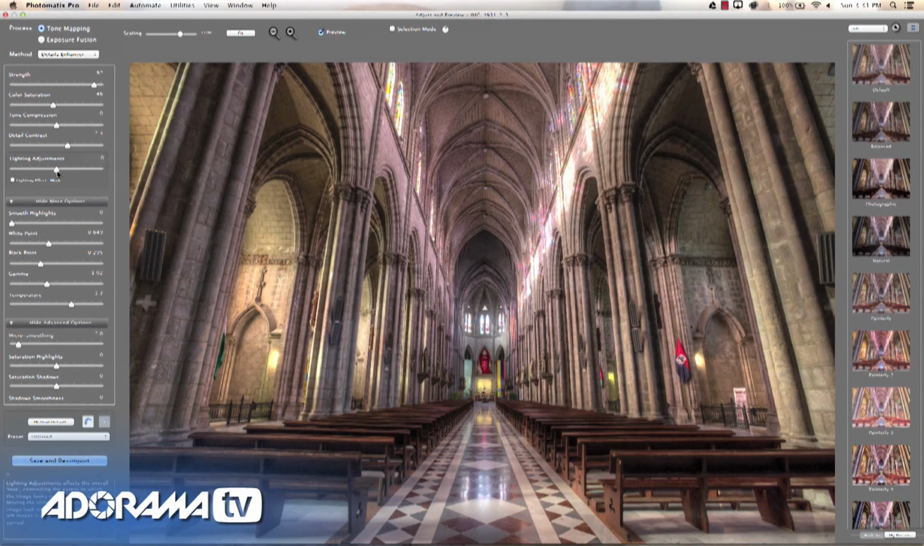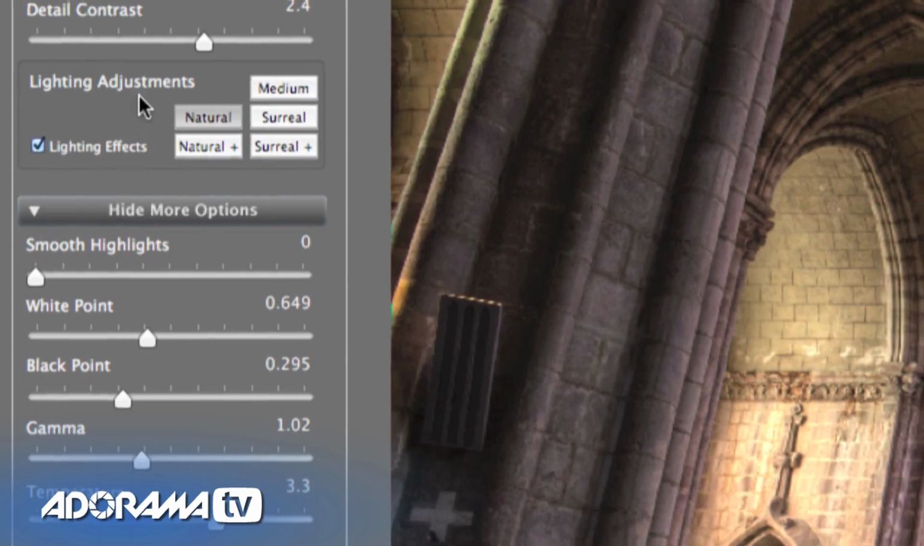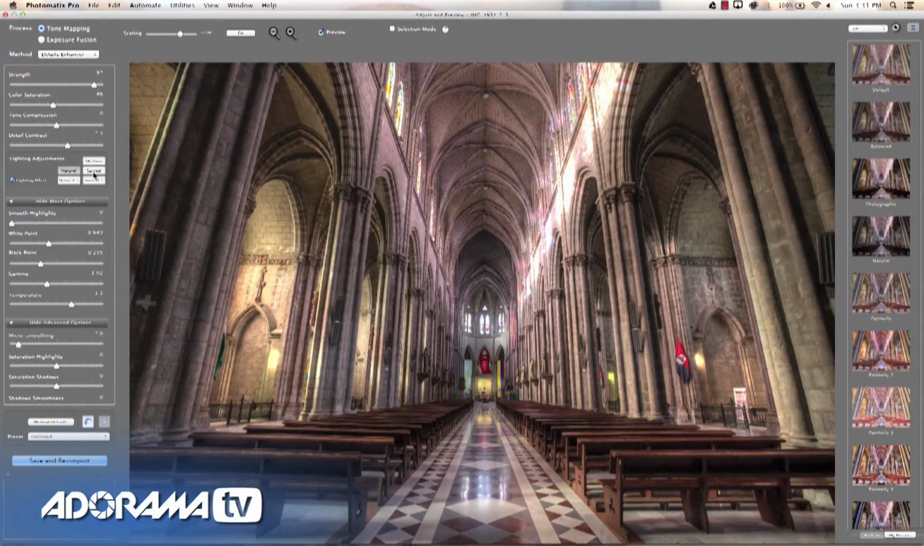And then we also have these lighting adjustments. Photomatix allows you to slide this to the right for more or less adjustment. Or we can click this lighting effects mode, and it's going to choose some of these presets that we took from over here. Once we've done that, now we have a little bit too much going on here. So I'll adjust my gamma to bring that difference down just a little bit.